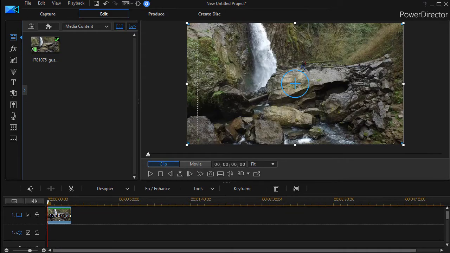In this tutorial in CyberLink PowerDirector, we're going to look at two ways in which you can build masks using objects. Now, some of you may wonder, what is a mask?